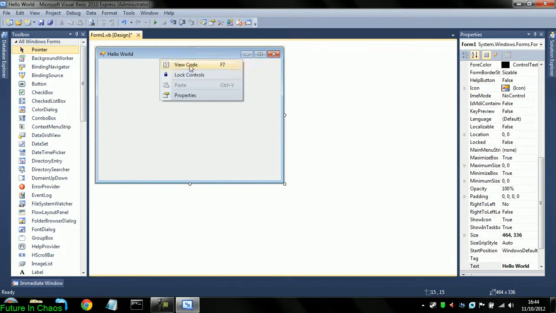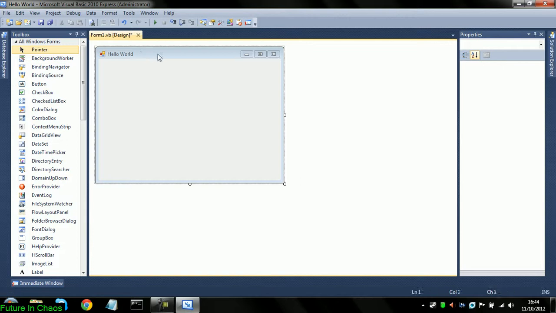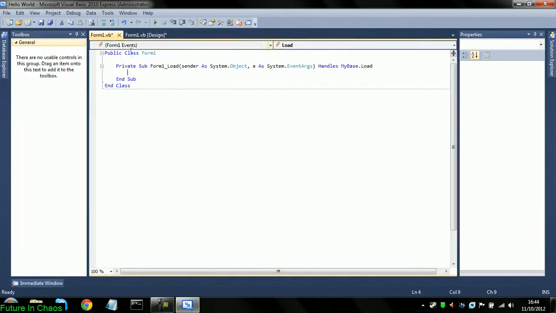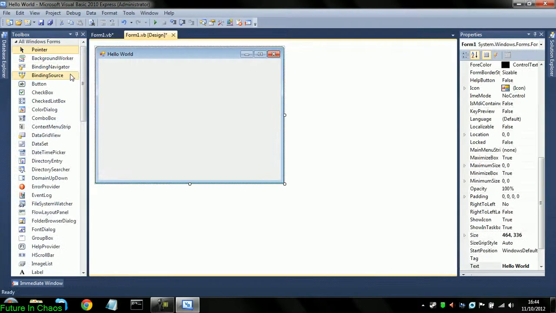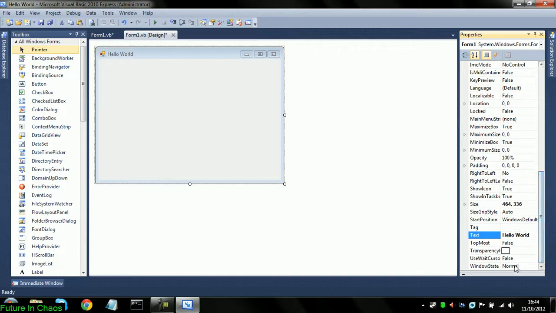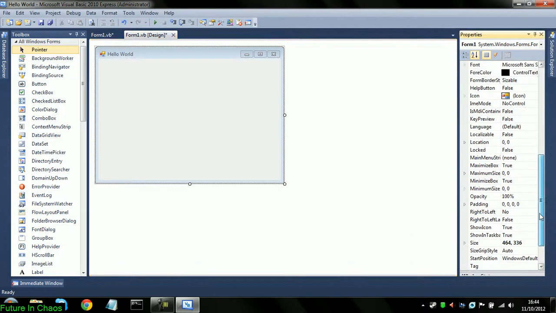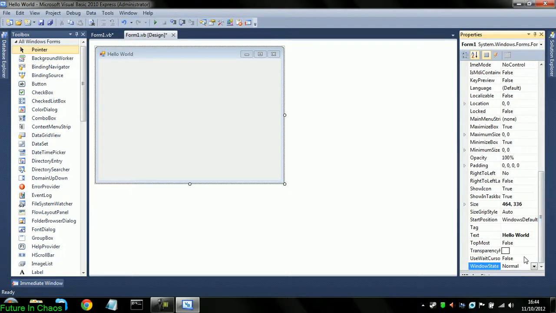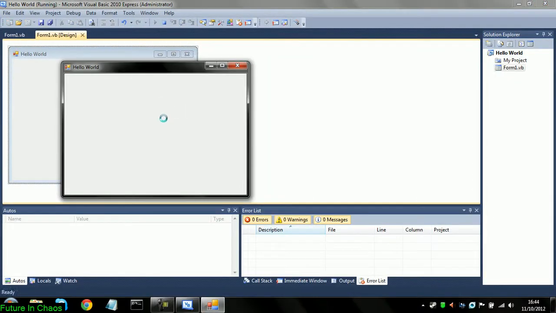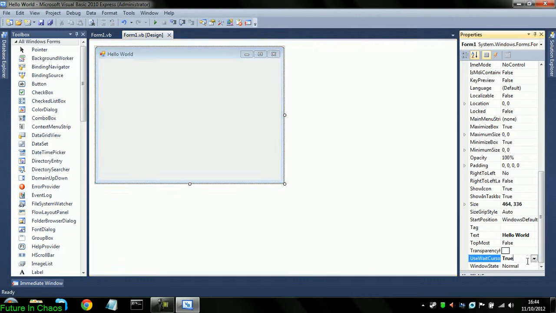Right, so you're going to double click or press F7, something like that, and I'll show you the code for it. It's public class Form 1, just Form 1 load. So that's what you'll do when it loads. So you can set it to when it starts, maximized, minimized, whatever. You can do things like use wait cursor, so it'll do that, which makes sense as I just ticked use wait cursor.